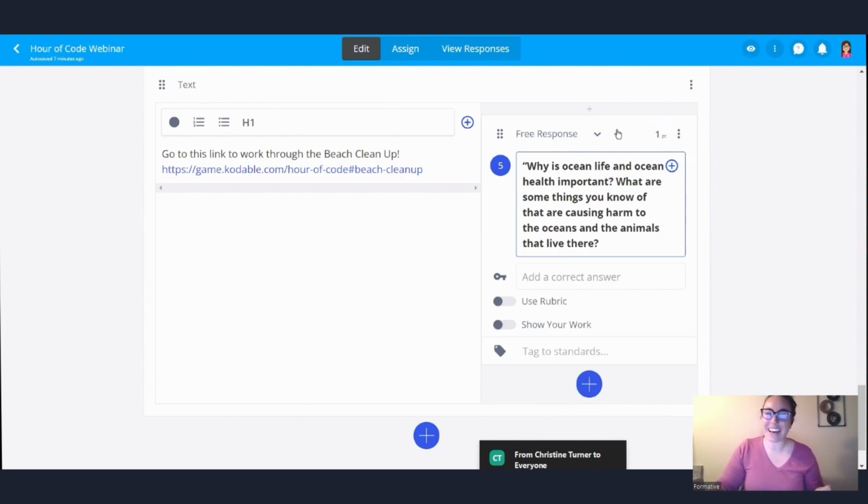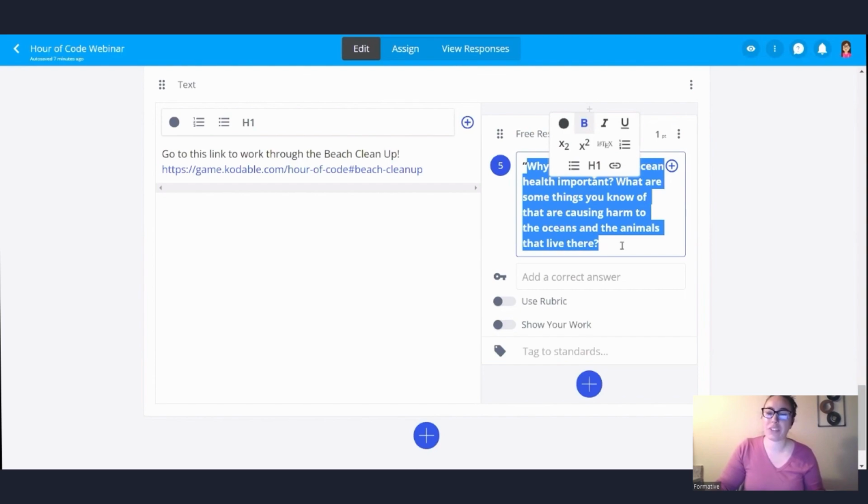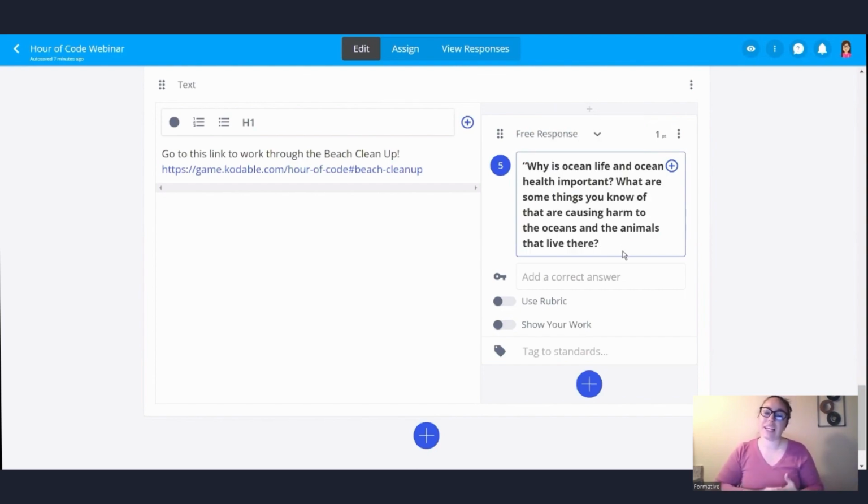Awesome. I then have another free response question type here on the right-hand side, talking about why ocean life is so important. So really connecting back to those science standards and understanding where those fit into an activity like this. So connecting to content that we're teaching and working on in class and this computer science week and computer science education.